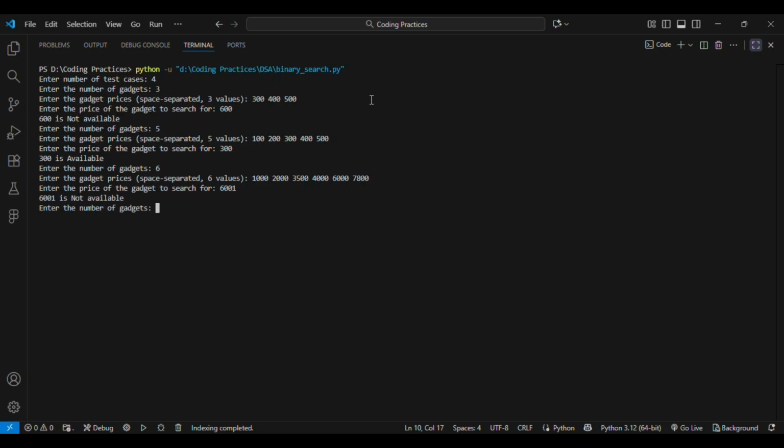Therefore, 6001 is not available, which concludes test case 3, 6001 is not on the list.